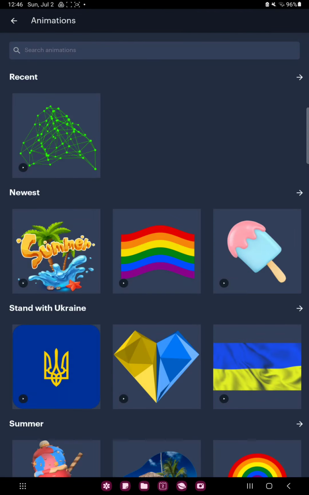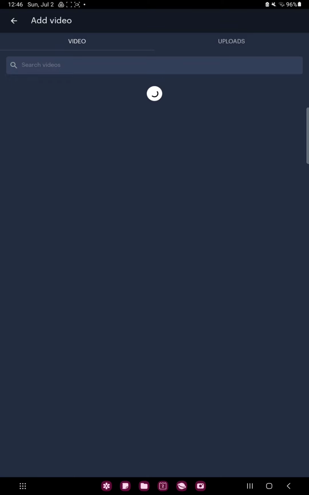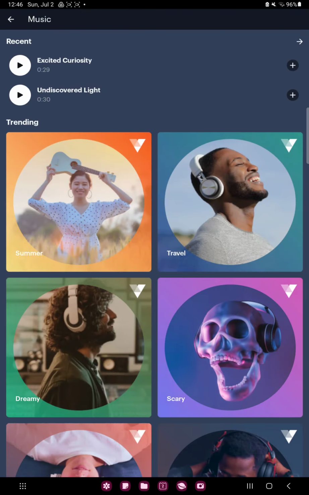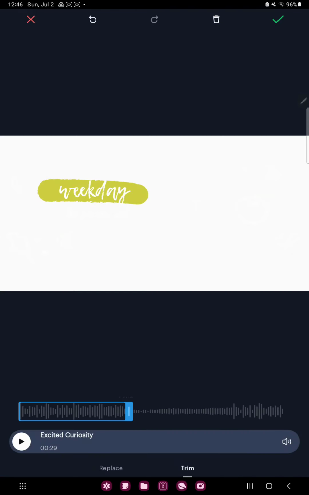In the animation section you can find different animations which you can add to your project. In the video section you can search or upload videos. In the music section you can find different music, and if you want to add one, just select it and click the plus icon and done.